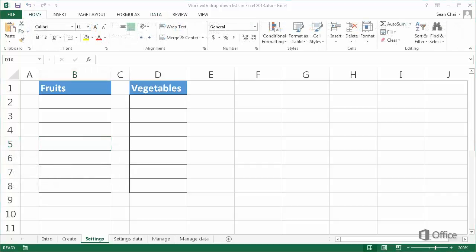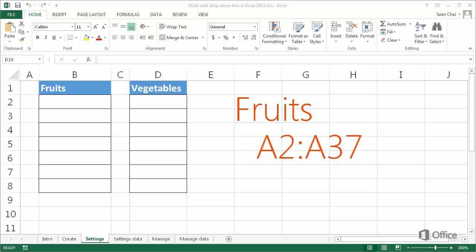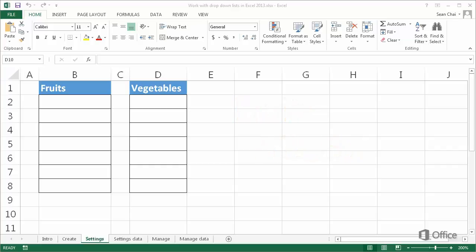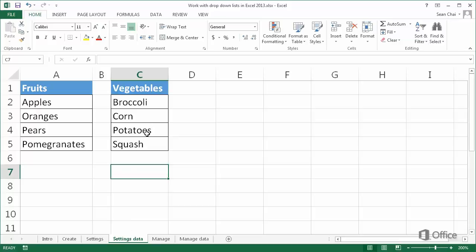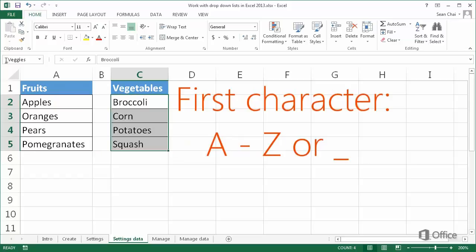A named range, such as fruits, is easier to remember than a cell range, such as A2:A37. To use a named range for the options in your drop-down list, you start by creating one. Select the cell range you want to name. In the name box, type the name you want for the range. For example, _veggies. The first character of a name must be a letter or an underscore.